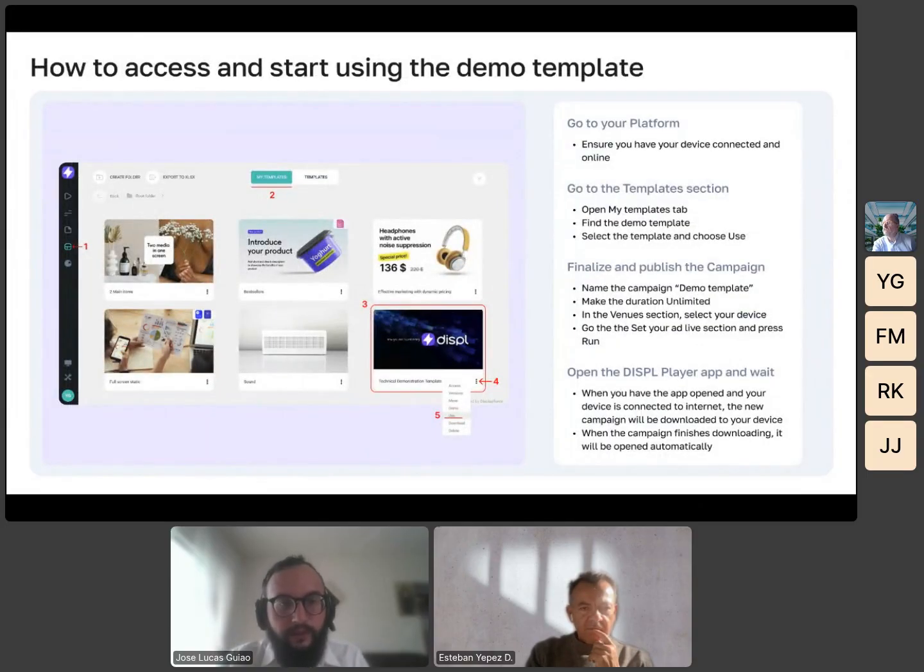To use your demo templates, you must access your platform. And today, or in some hours, it's going to be available for you in my templates. So when you create a new campaign, add campaign from a template, in my templates, this technical demonstration will be there. So you guys can use it.